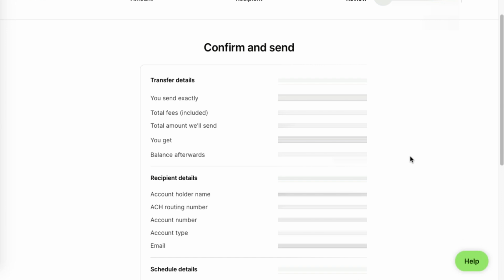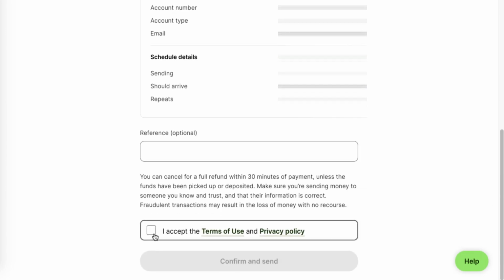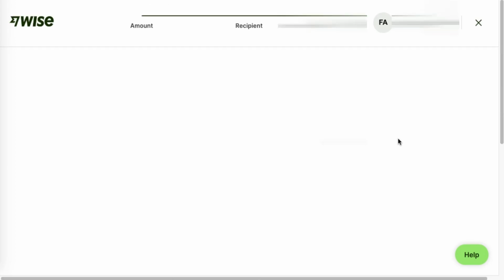Now click on Confirm. On this page, you can see a breakdown of the transaction. After you have thoroughly checked all the information is correct, accept the terms and services, and click on Confirm and Send. Now we'll go through two safety measures.